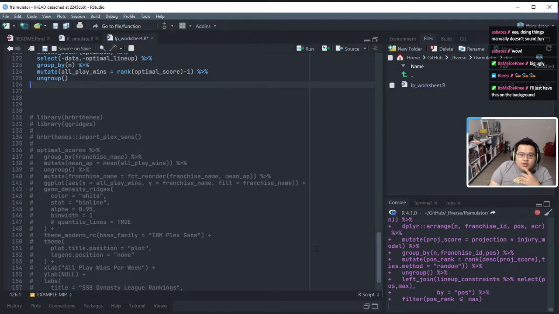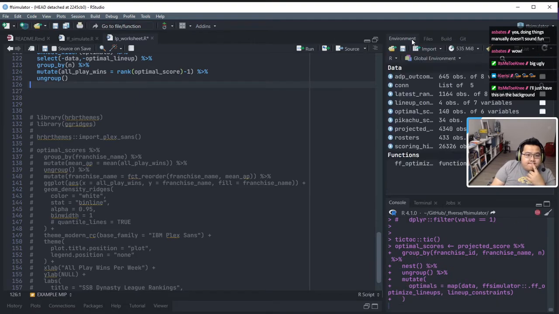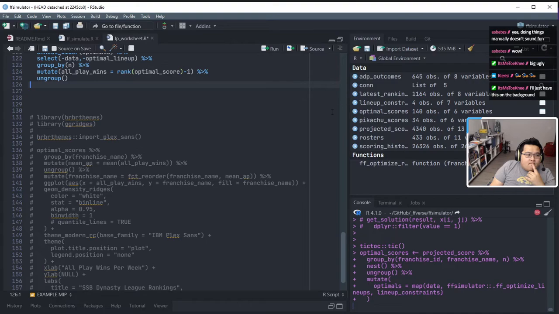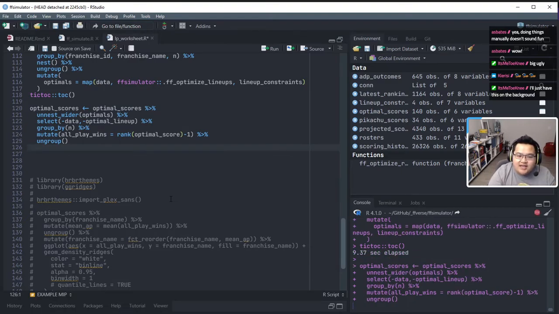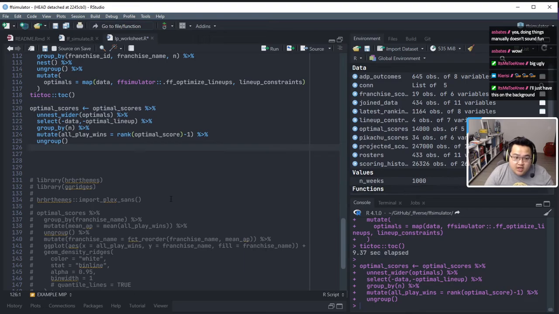So again, we'll run the tic-toc on it just because we can. And this is over 1,000, so it took 9 seconds to map over 1,000, which is again significantly better than the 28 seconds that it took to do 140. So this is quite a bit better.